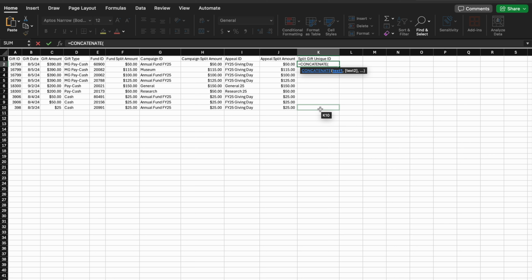Okay, so we'll go with cell A2. We'll add in the fund ID, which is cell E2. We'll add in the campaign ID, which is cell G2, and we'll add in the appeal ID, which is cell I2.